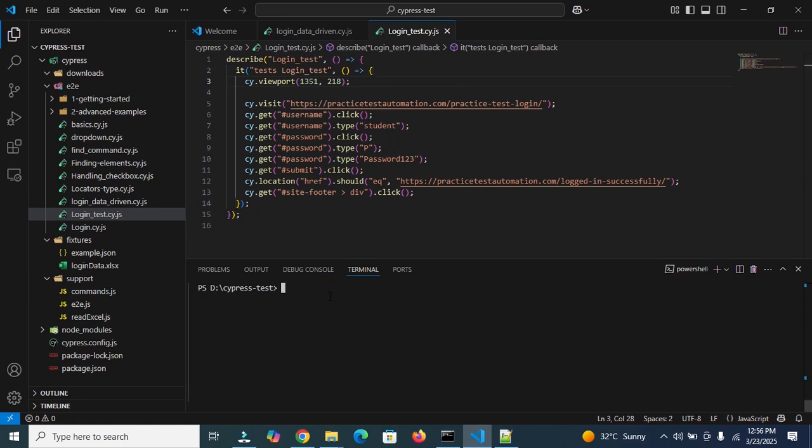Let's run this test with npx cypress open. This is the command for opening Cypress. As you can see, first it will navigate to this URL, click on username, and then enter the username into the username field, and then enter the password into the password field. After entering the password, it will click on the submit button. This is the assertion. It will check whether the login is successful.